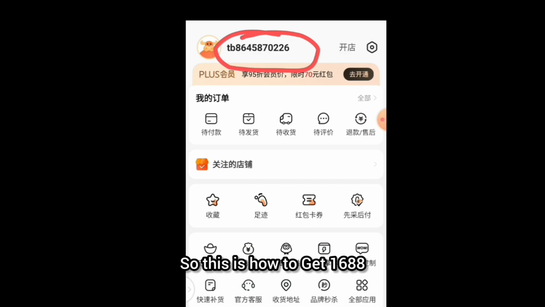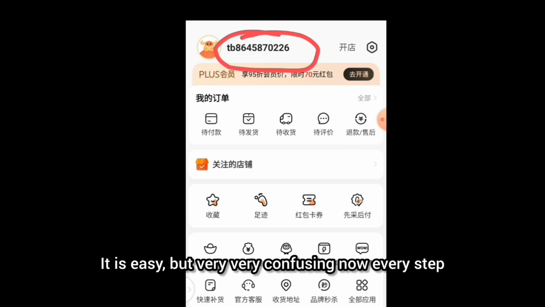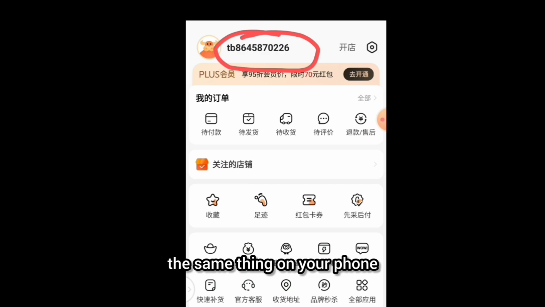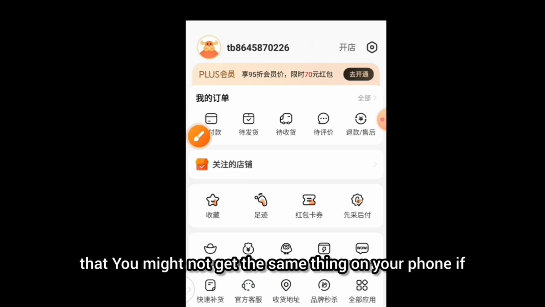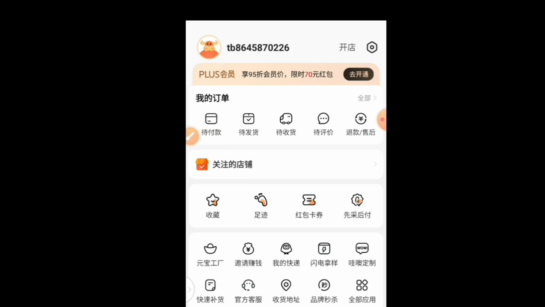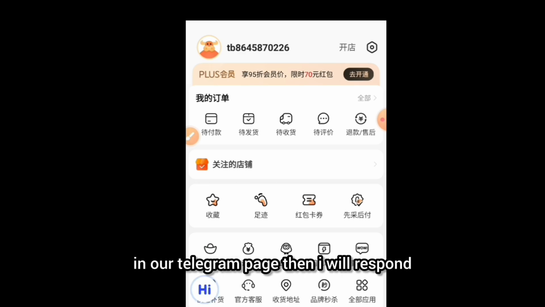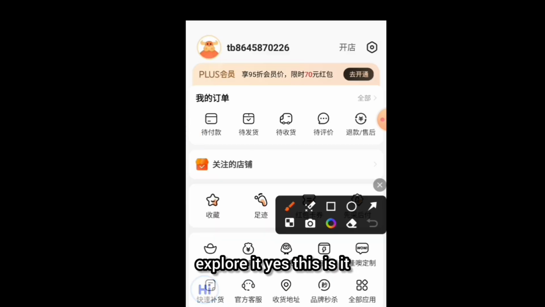So this is how to get a 1688 personal account on your phone. It is easy but very, very confusing. Every step that I went through here, you might not get the same thing on your phone. You should take note of that. If you don't get the same thing, just tell me on our Telegram page, then I will respond to your comments right there. So let's explore it.